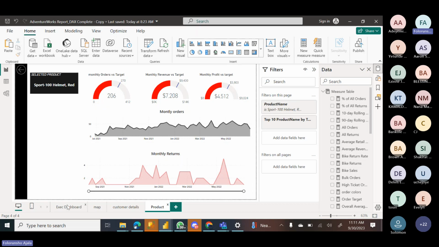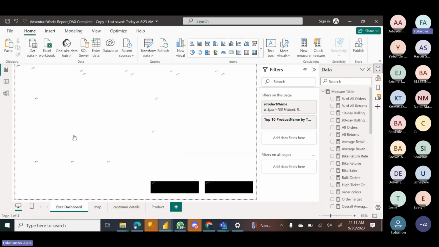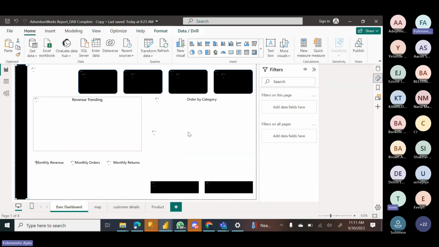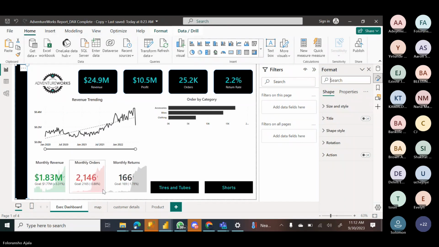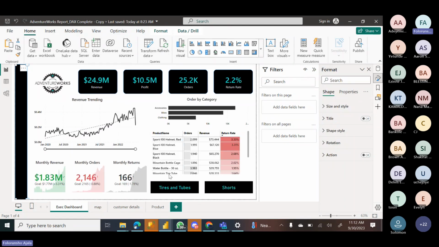So if you want to go back to your executive dashboard, you can see this icon. You have to click on Control and Enter. You click on Control and Enter, and it's going to take you back to your executive dashboard. Can you see? So now if I want to check mountain bottle cage, or let's say water bottle, let's click on this water bottle and see.